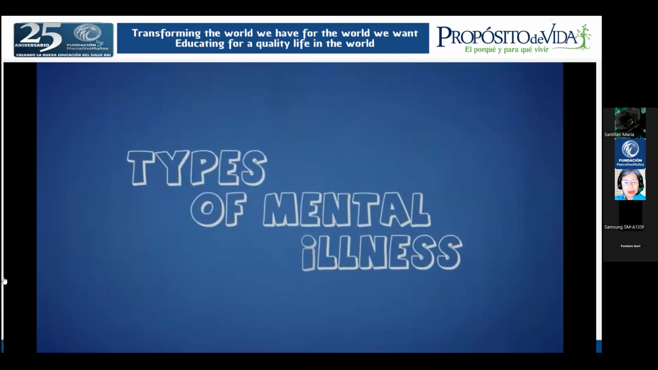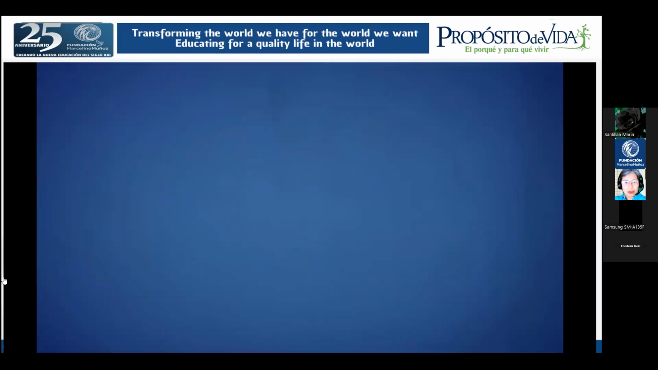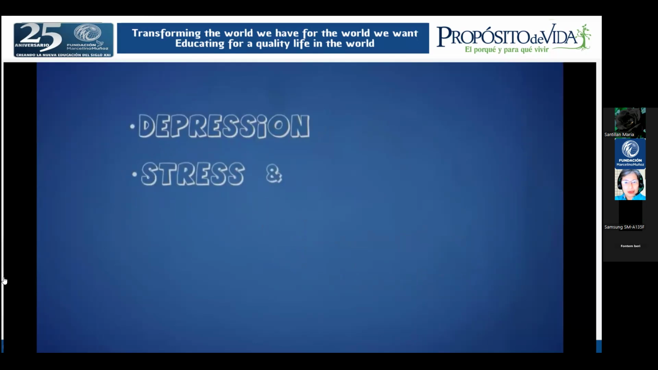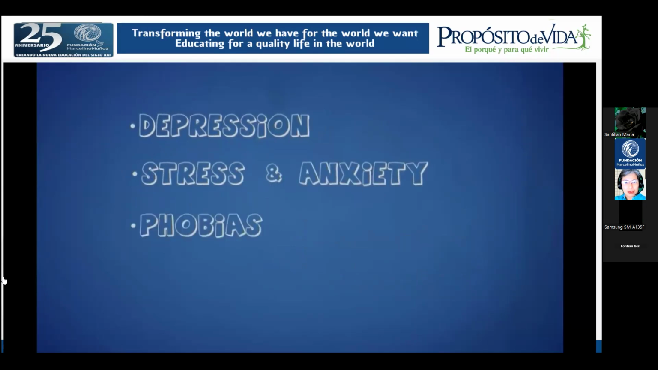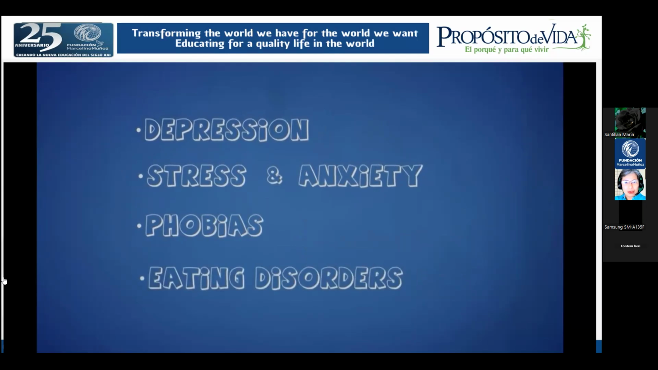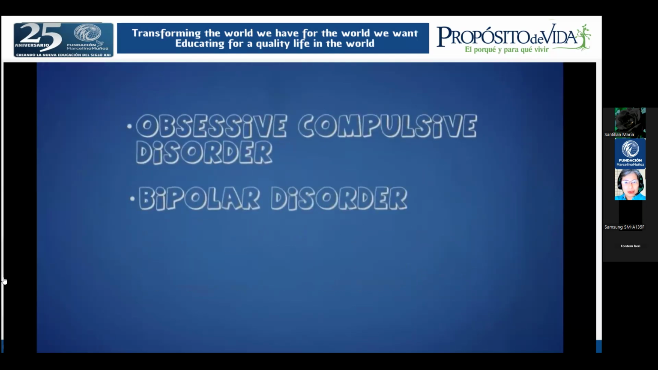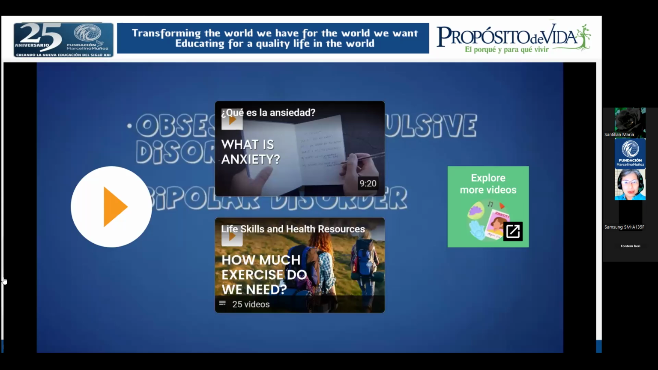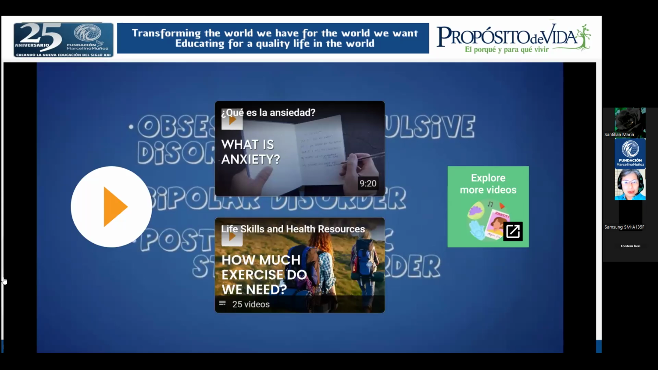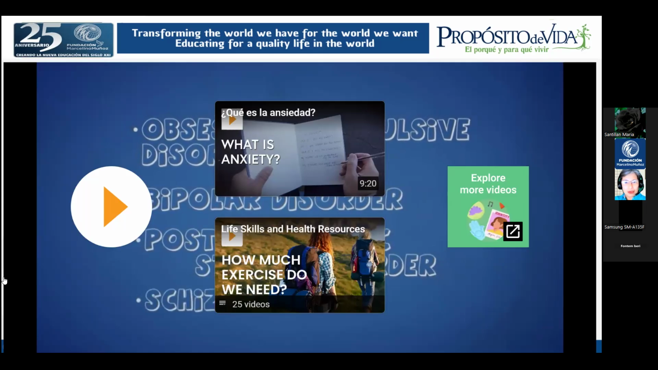Some of the more common mental illnesses are depression, stress and anxiety, phobias, eating disorders, obsessive-compulsive disorder, bipolar or personality disorder, post-traumatic stress disorder, and schizophrenia.